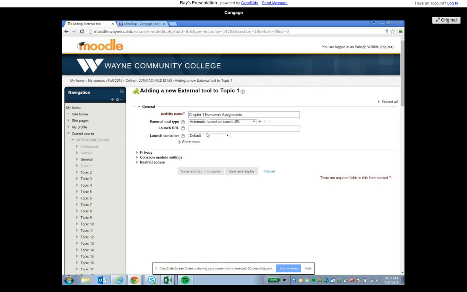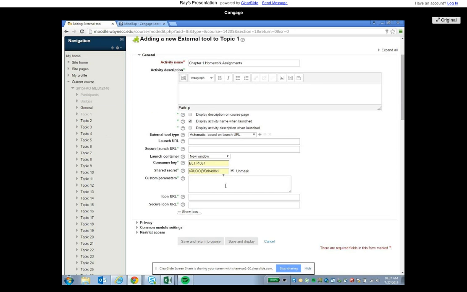We're going to want to launch into a new container or a new window. When we show more, I'm going to send these to you. This consumer key and shared secret, right now this has to be in here for each one. What I would recommend doing is when you create it on your end, if you create an assignment or link an assignment in, have these in there, but eventually you shouldn't have to. You shouldn't have to worry about that. It'll launch without it. But for now, we need to go ahead and keep those in. So I'll send those over to you.